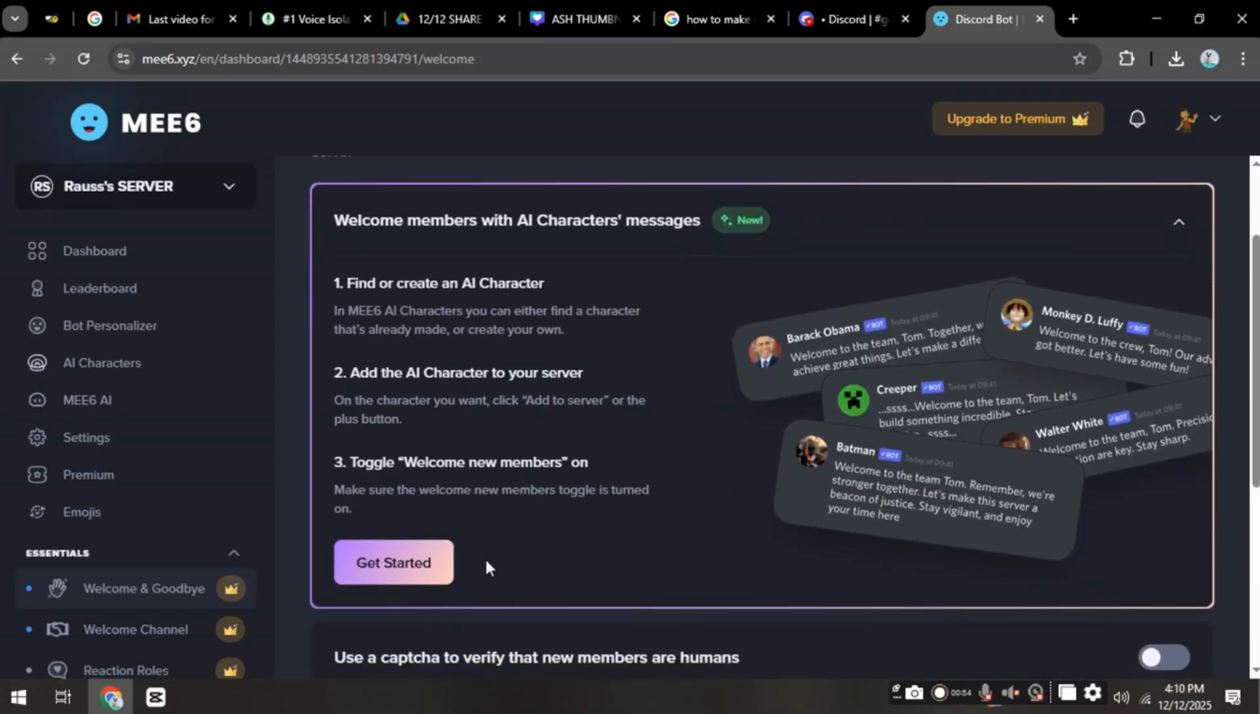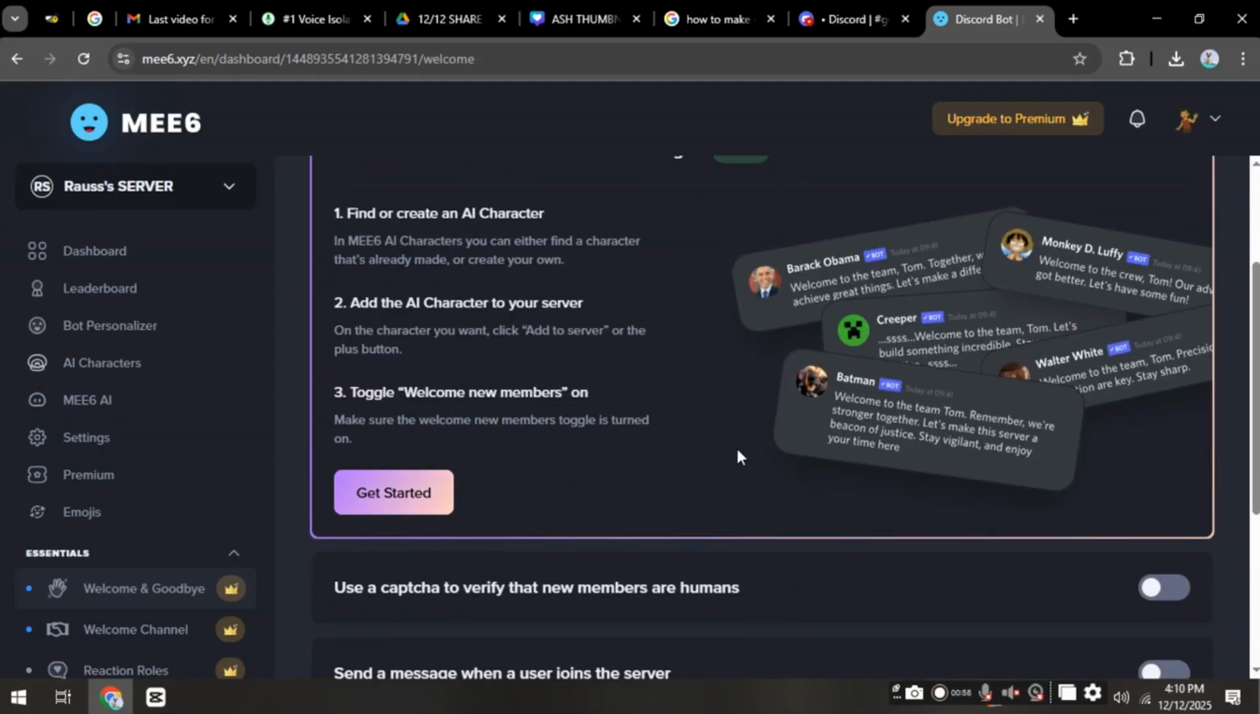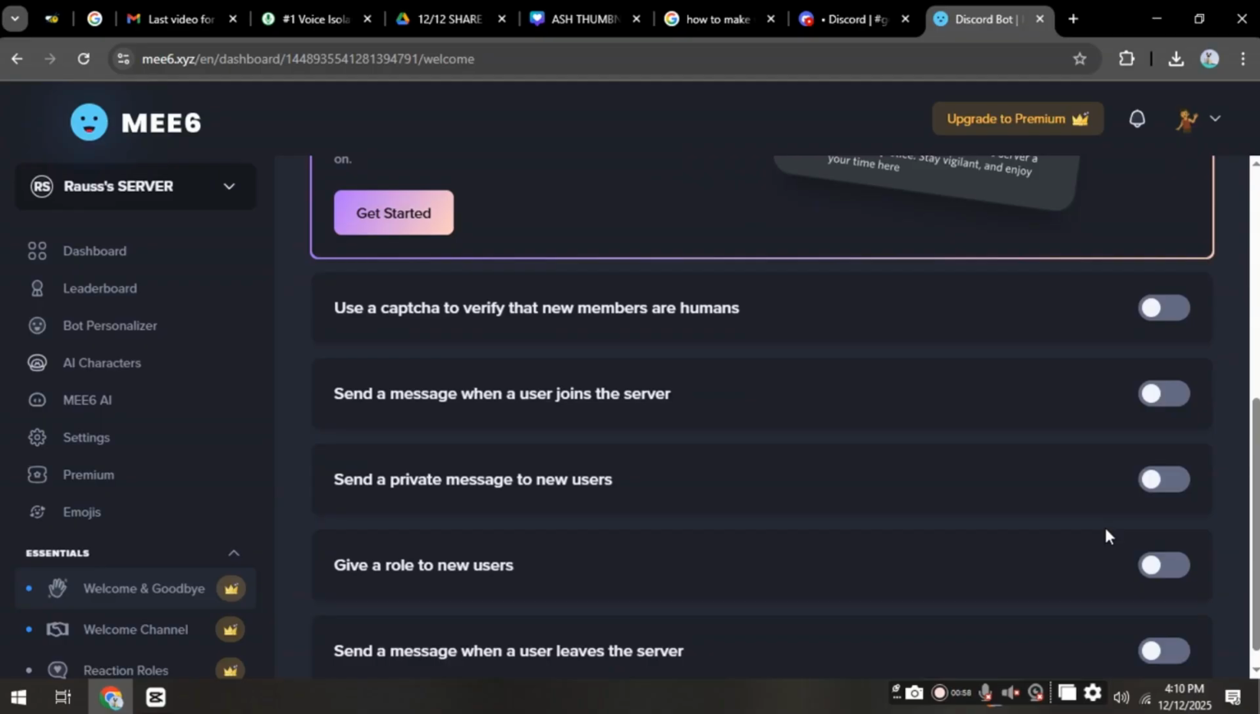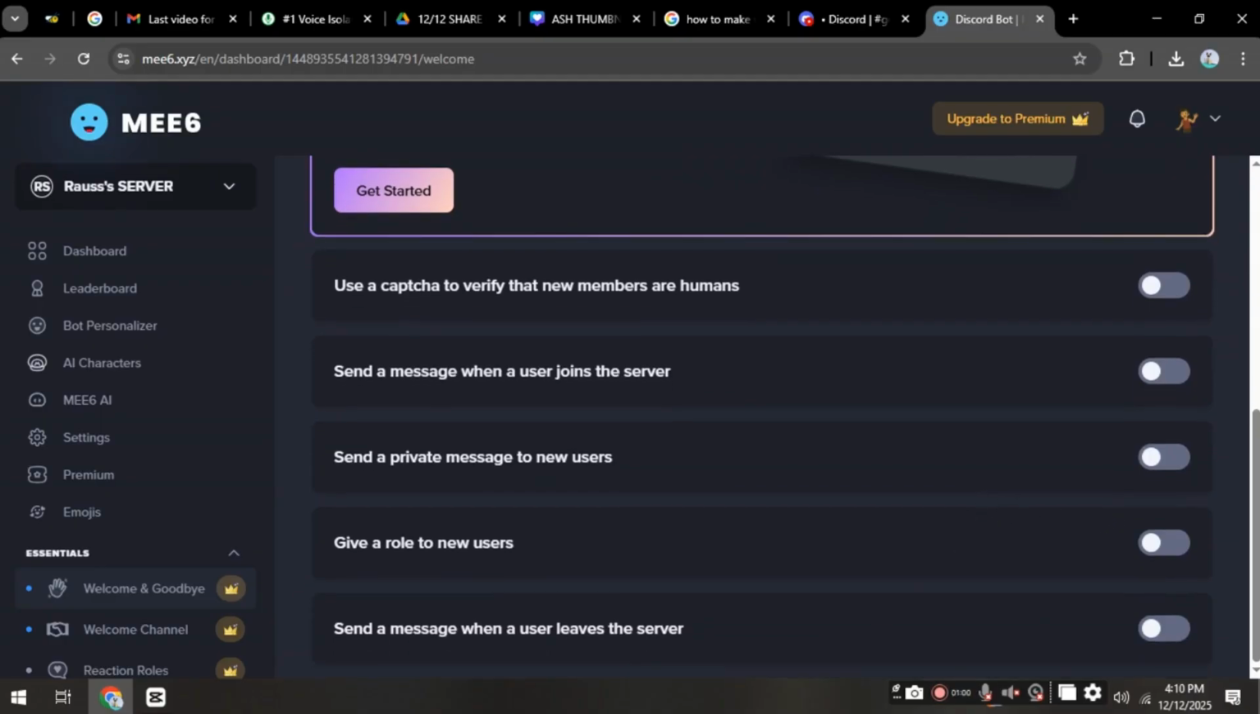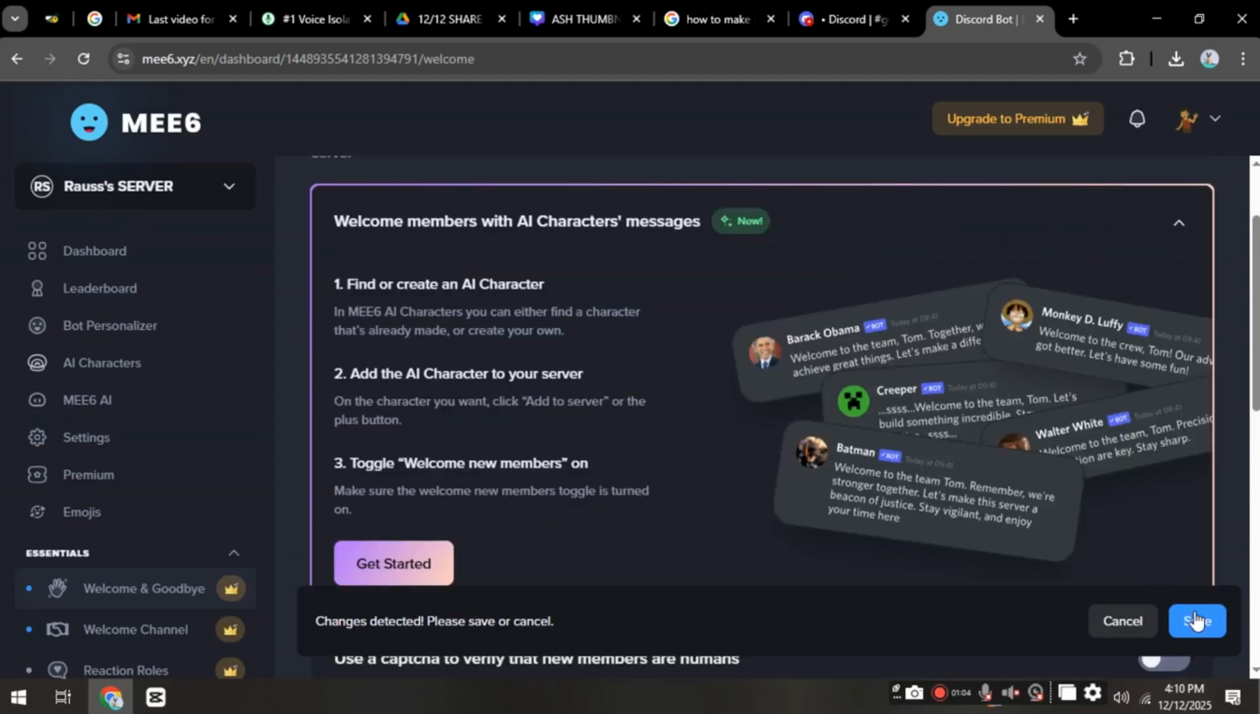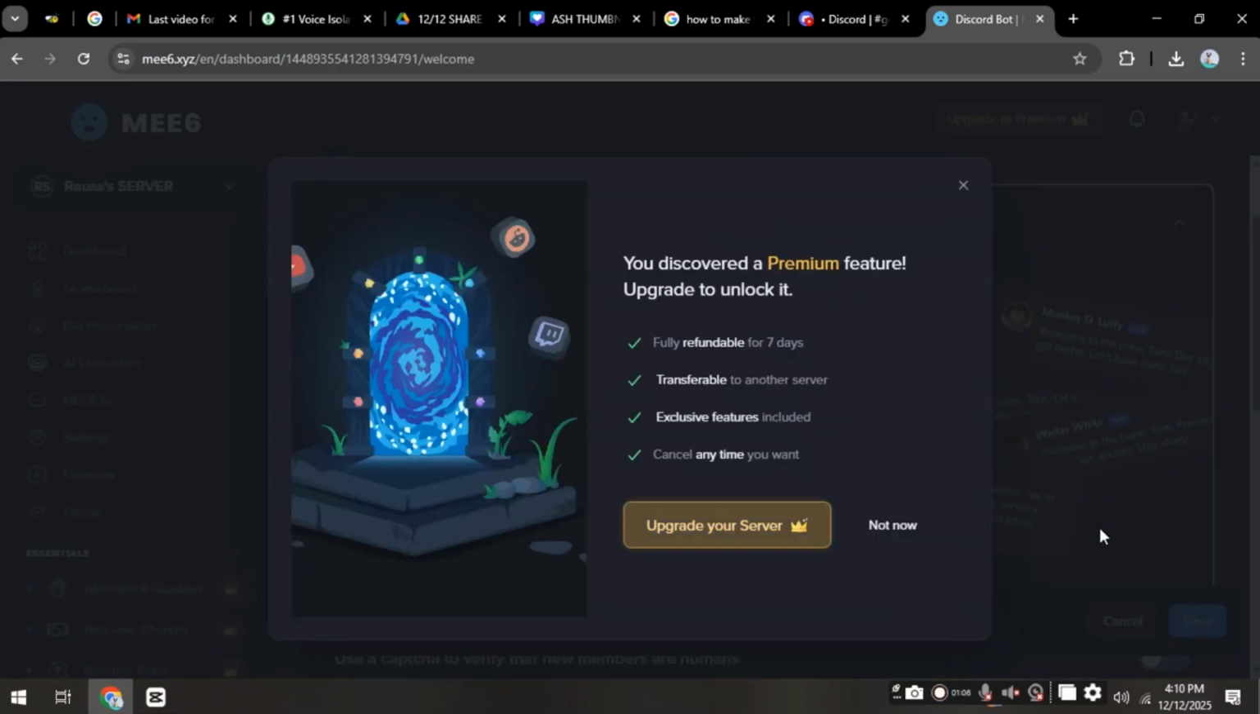This could be a simple banner, a thank you graphic, or anything that fits your server theme. Customize your message by adding text, variables like the username, and emojis to make it more personal.